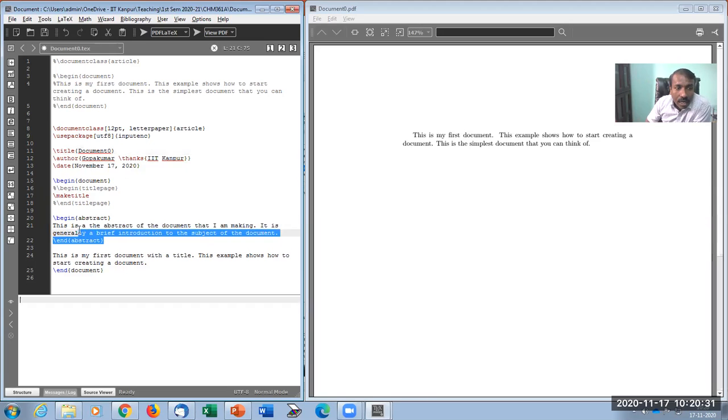Now you can also add something called an abstract of your document, because an abstract is a small text that defines or summarizes what you're going to write. So to add an abstract, you can begin abstract and end abstract. So this is basically a command. And then within that begin and end, you use the text, and that text is going to be displayed as the abstract of the document.